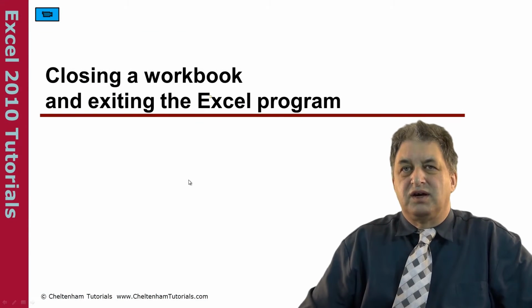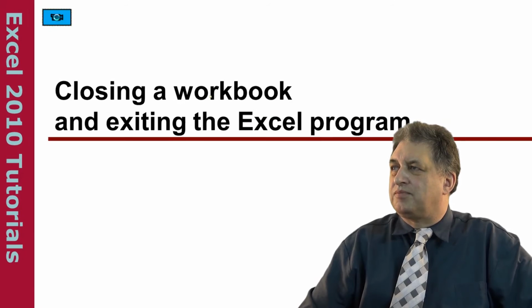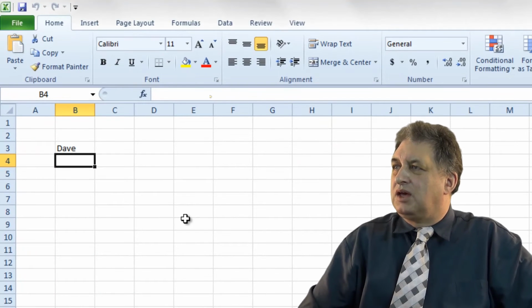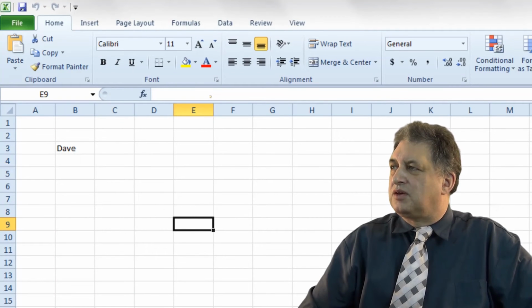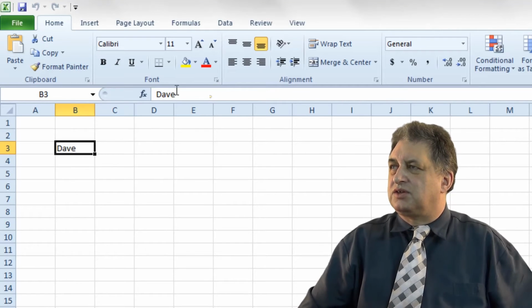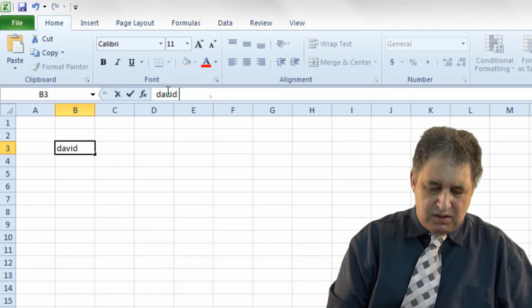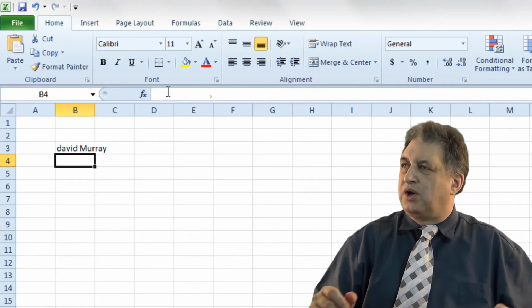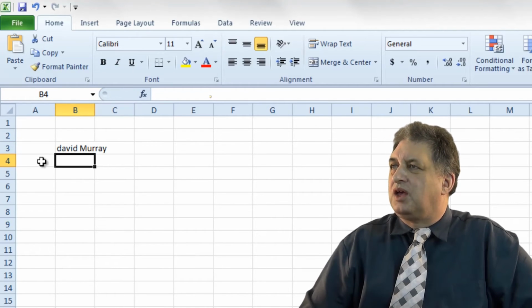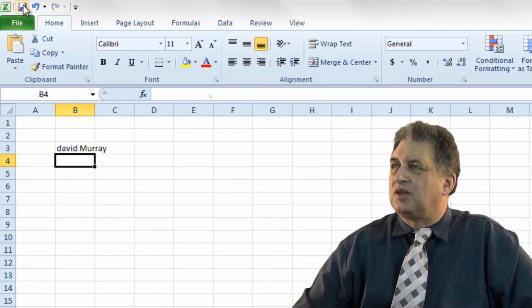Closing a workbook and exiting the Excel program. Here I've got just a workbook. I can change the data in it if I want to. I can change that to David Murray. Or we can put any other data in there that we wanted. When it comes to saving that, you simply click on the Save button here.